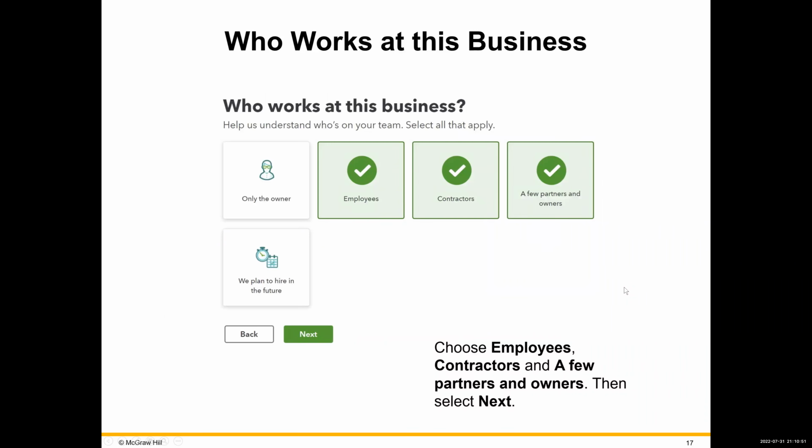Who works at this business? You want to select employees, contractors, a few partners, and owners. Okay, once you do that, you just click on next.